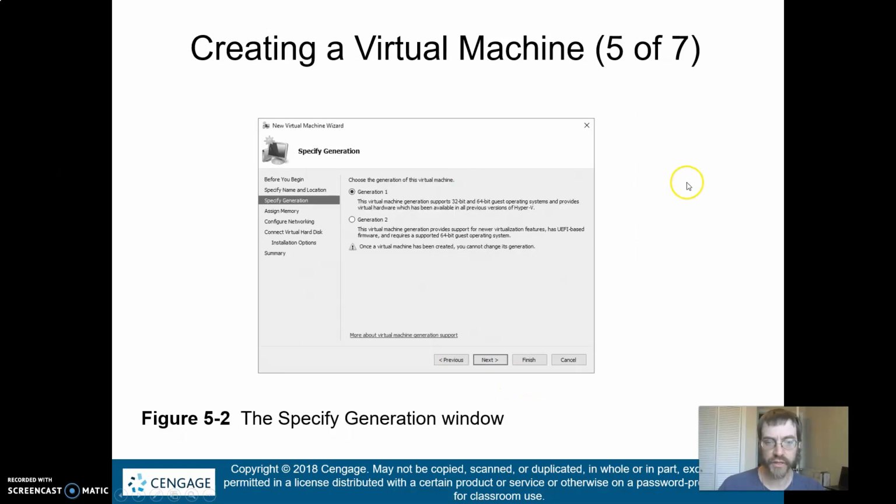On the next screen, you're going to specify its generation. Generation 1 will support either 32 or 64-bit OSs with BIOS, with the simulated BIOS, that is. With Gen 2, it will be UEFI based. It will be 64-bit. It will have newer features, newer firmware. Once you set this up, you cannot change it. If you change your mind, you have to blow the VM away and start again.